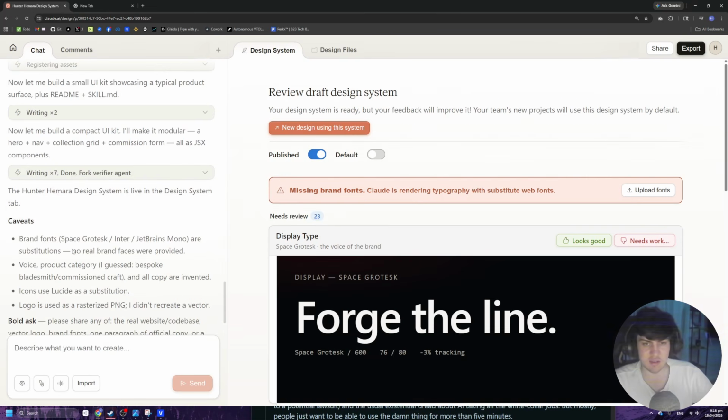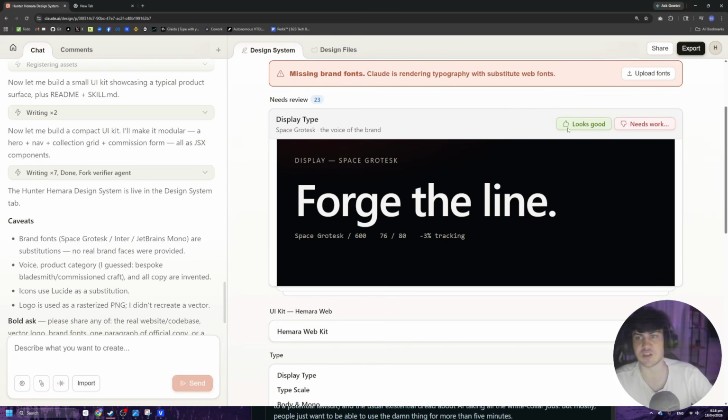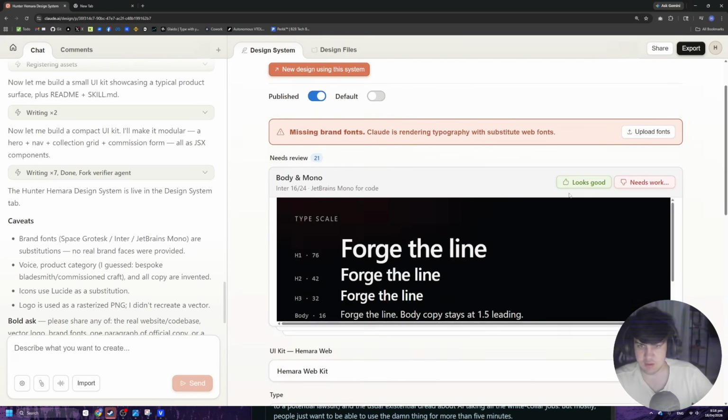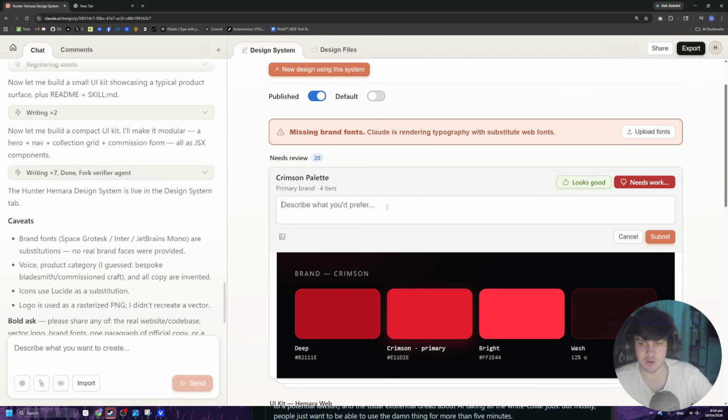You can basically see now the design system is live, and if we come over here, it's basically going to show us what the design looks like, and we can say it looks good or needs work. Essentially what you can do here is you can go through them one by one, and you can be like, look, that looks good to me, that looks good to me, that looks good to me. But then obviously when you guys see something that needs work, you can basically click the needs work, and you can say whatever was wrong with it. So the wash color looks a bit off, and then submit.